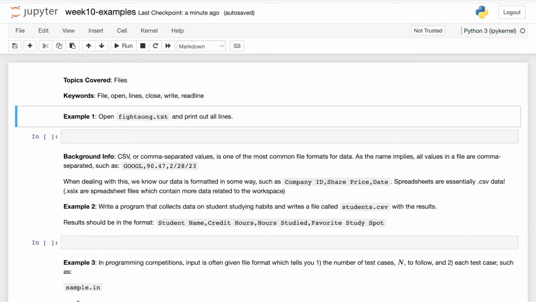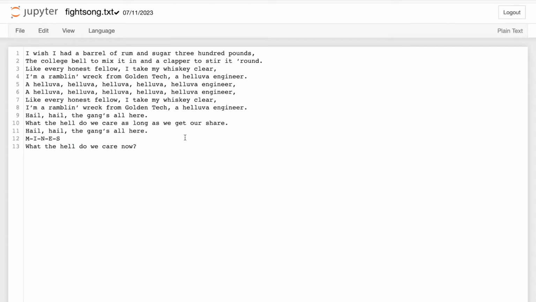So just to show you, I have a separate file in my same folder that I'm working in called fightsong.txt, and it's the Mines fight song. Nothing too special in terms of the data here. It's just, as you can see, 13 lines of strings.